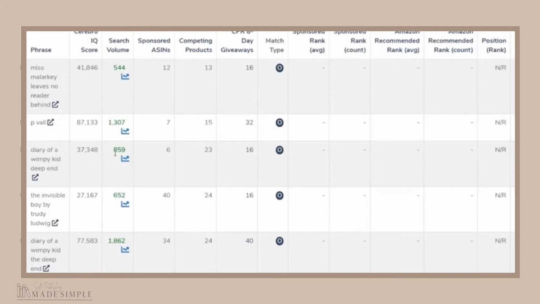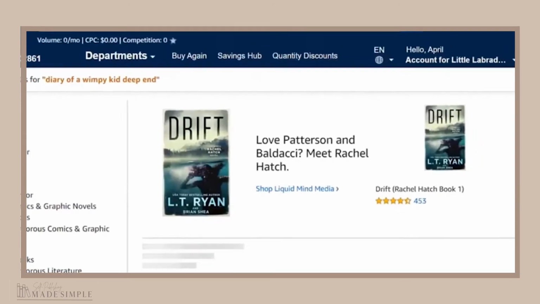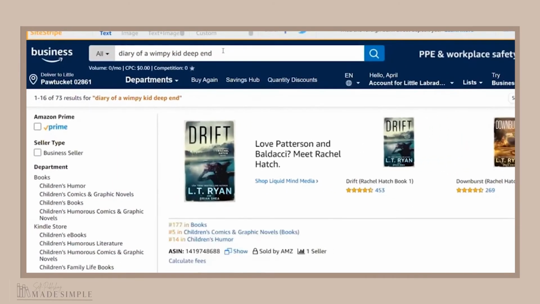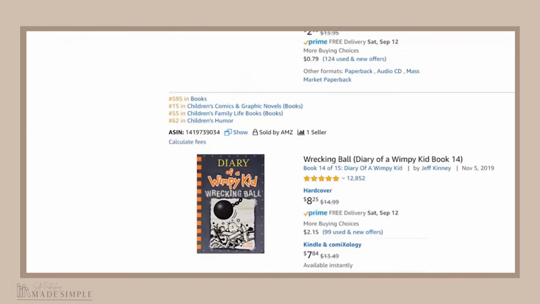And look at the number of search volume that it has. The Cerebro score, the higher the score, the better. So this looks like a really good keyword. Right. And one of the things that I love about this tool when I'm looking at their feedback, I can click on this arrow, and what does it do? It takes me to that exact search term on Amazon, and I can look at who's coming up for that keyword, like what other books are using it.